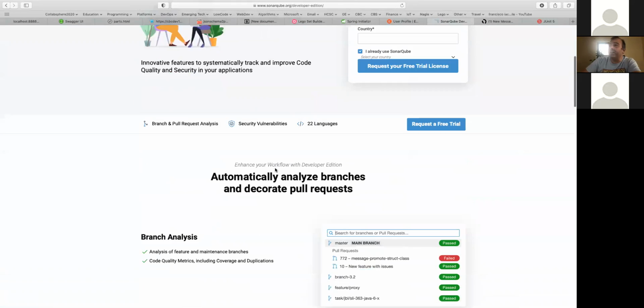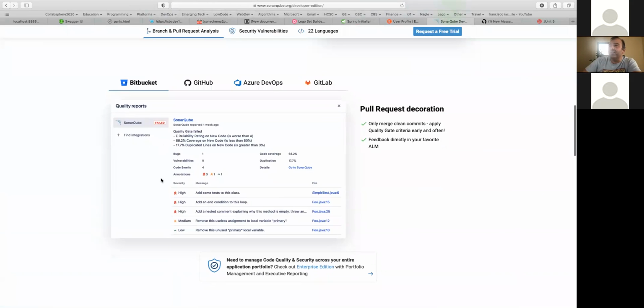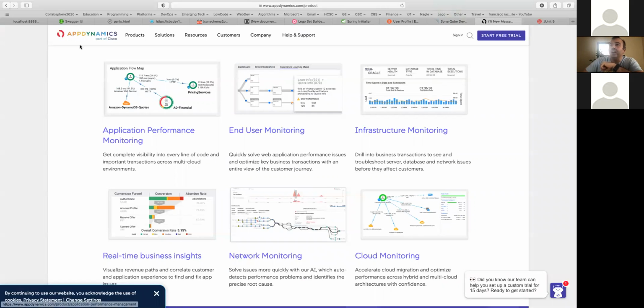SonarQube, you want quality? SonarQube scans your applications and tells you how much code coverage you have in unit tests, who's doing what, security breaches in your code. AppDynamics uses that endpoint for application performance. Look at this. All of this nice stuff and alarms against your microservices. It's really, really cool. So there's a whole ecosystem built around this stuff.